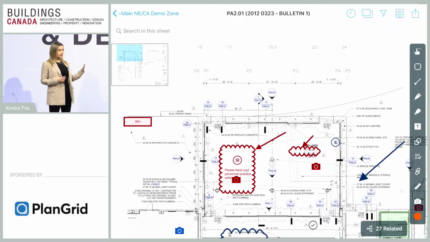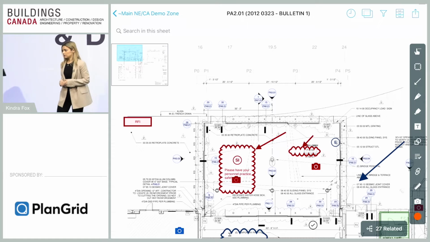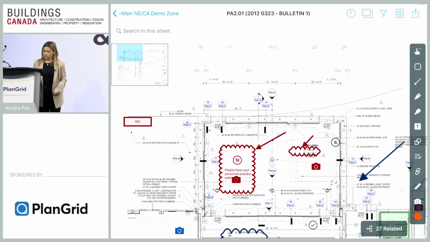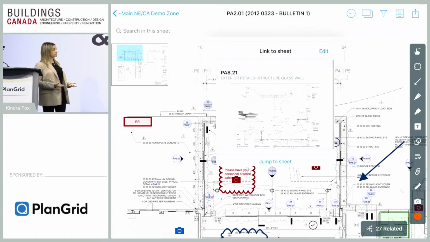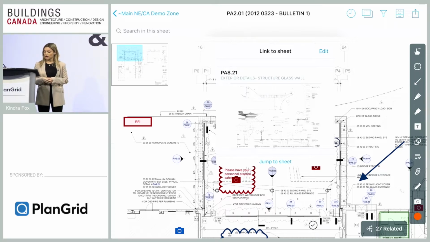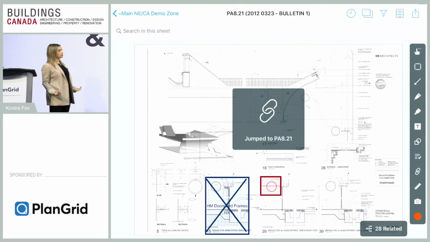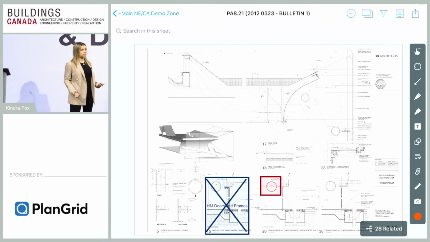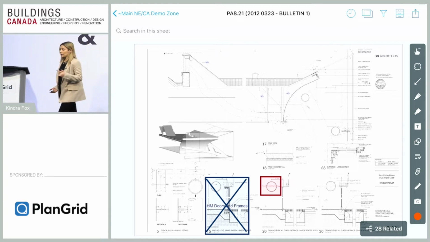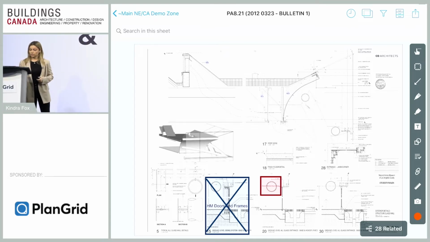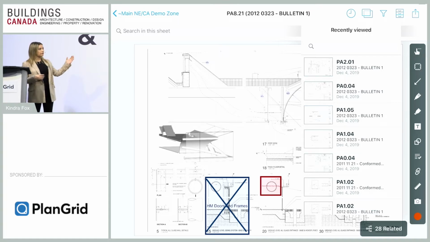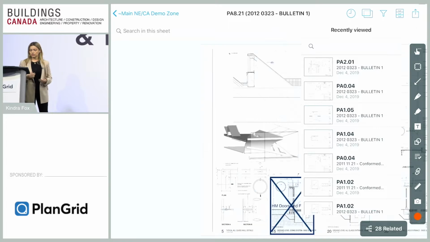So you'd have to go and find the detail and then sort through all of the different drawings to find the associated plan. So in this case, I can simply click on the detail. It's going to tell me which drawing it's attached to, and in a matter of a second, jump to that sheet. Now, if I wanted to go back to my previously viewed, I would simply click on my clock, and I would see every single previously viewed drawing that I had looked at in my project. So I can jump back.